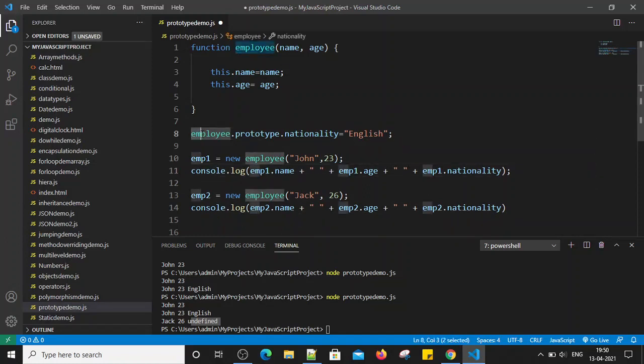So now we have added prototype. So the syntax is we have to use employee, that is the function name, dot prototype dot the property name, that is nationality, which we want to add, and then we have to provide the value, that is English. After that we simply created one object emp1, and we have assigned the values John and 23, right? That is the age. And then we are again printing emp1 name, age and nationality. Then again we have created a new object, that is emp2, new employee, and we have provided Jack as the name and 26 as the age. And then again we are printing all the values here along with the nationality.